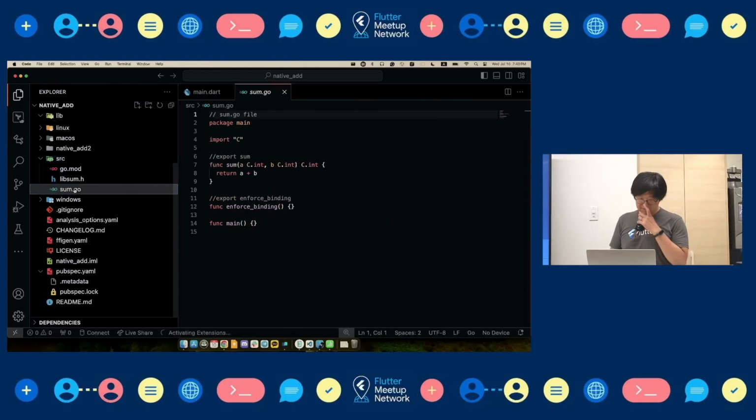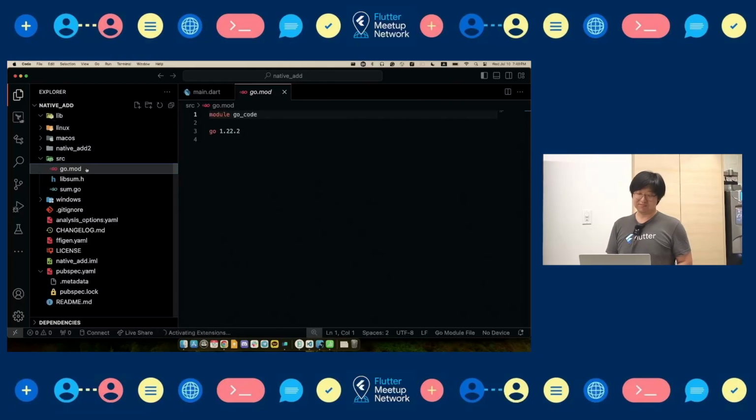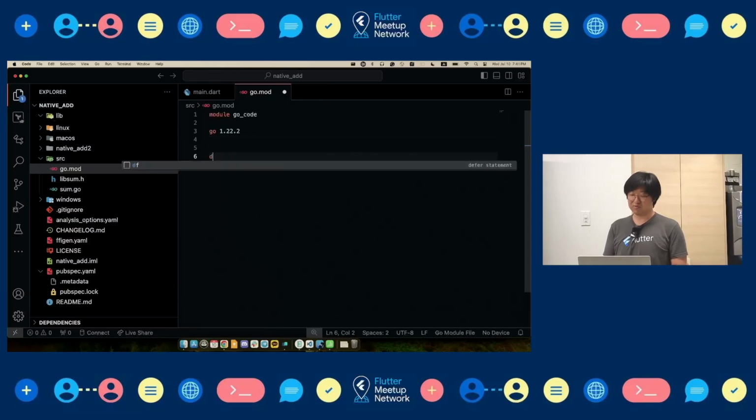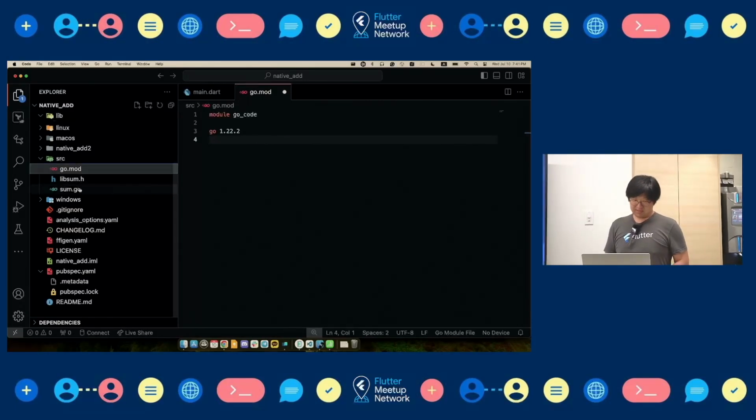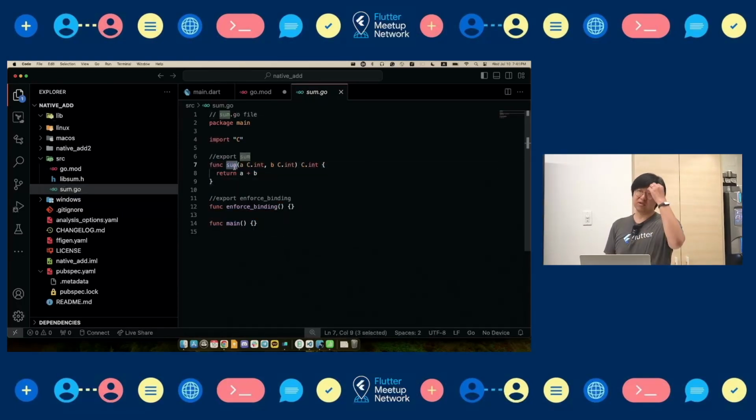So Golang. When you do the go mod init, it generates this file. You can just write it yourself. What it does is define the Go module name and the Go SDK version that you're going to use. Normally you can put the dependencies here for Golang, but I don't have any dependency to add. And there's a sum Go file, like I showed you. It has the sum function written in Go, but interfacing with C.